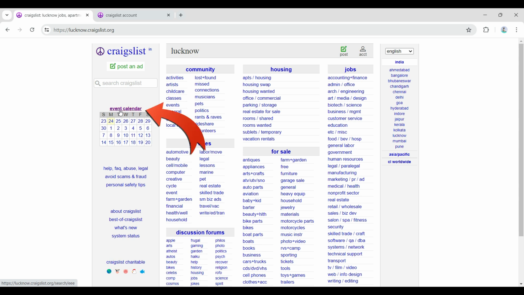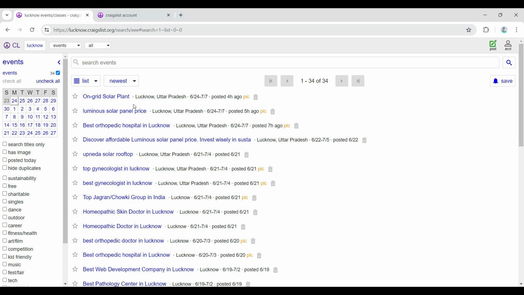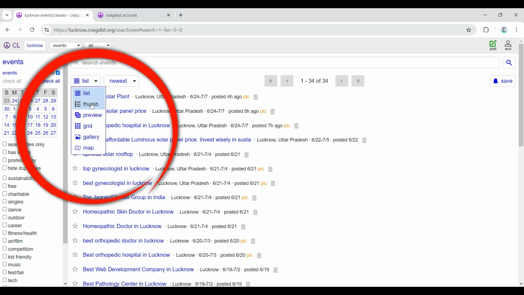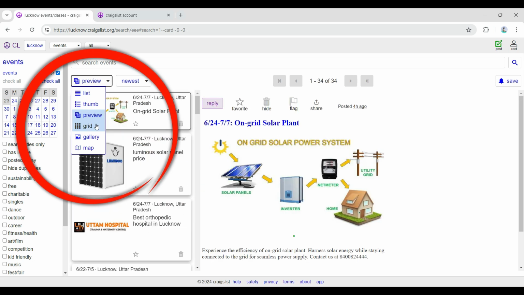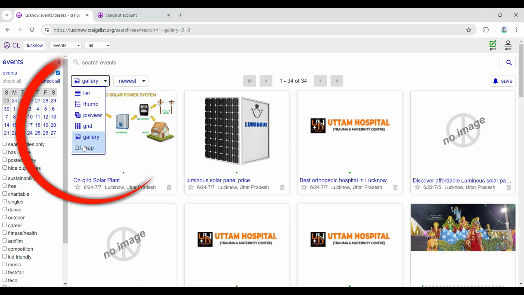Right now I'm just going to the event calendar right here. And as you can see, all of these postings are in the format of a list. Let's just say I want to view them differently. Just below the search events, there's a button like this that says list. I'm going to click on it. Then it's going to give me a few options, that is thumb, preview, grid, gallery, and map.